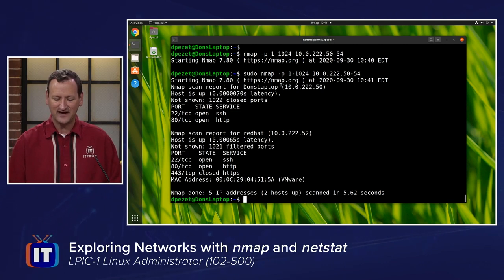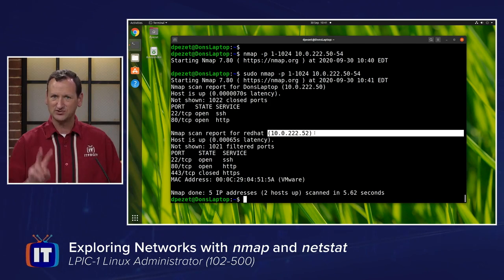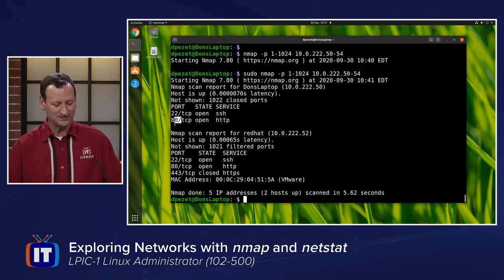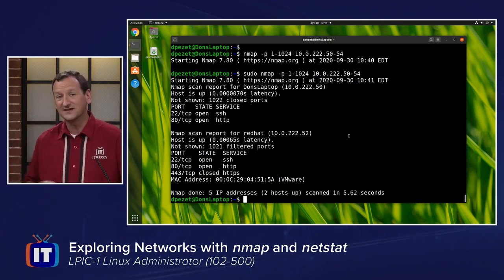I can see that I found 10.0.222.50. I found 10.0.222.52, 2 workstations. And then it's giving me information about them, like the ports that are open. I can see SSH, HTTP, I can see HTTPS 443 right there, and other information that it gathered about those systems.